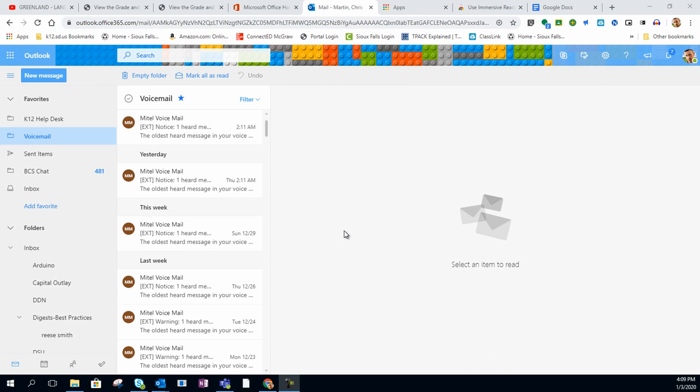Welcome to this tutorial on how to use Microsoft's Immersive Reader, which is a tool that allows students who struggle with reading get help that they need in order to make them more fluent. Most staff and students don't realize that you can use Microsoft's Immersive Reader with the Office 365 suite.